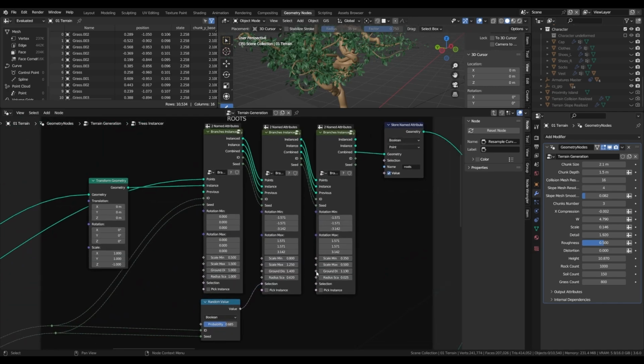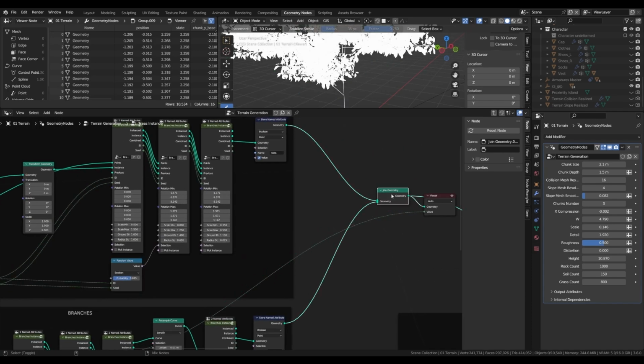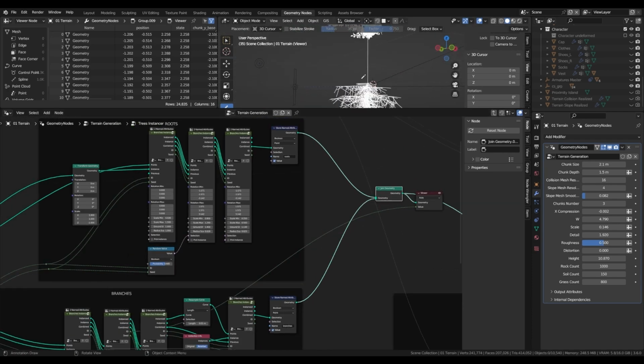For the roots, the setup looks like this. So it's about the same, but I am flipping the first branch distance as you can see here. And obviously, the selection are a bit different, and the scale min, scale max also changes. Then, once this is computed, I can join the roots with the tree itself.